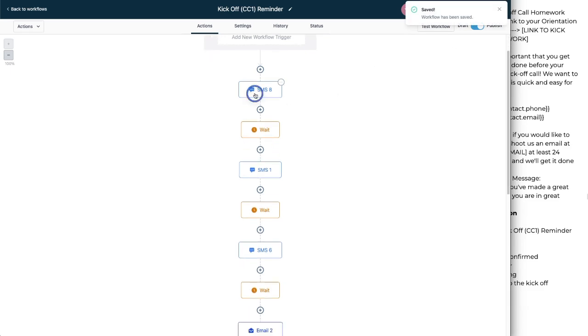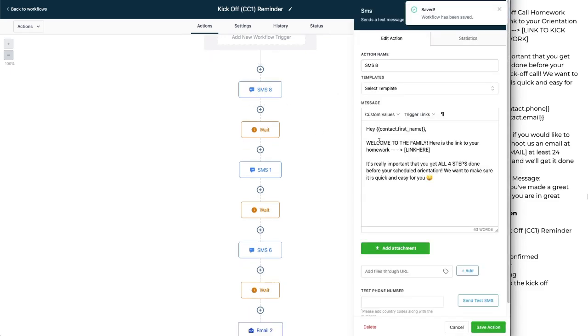And then you'll see on here the first SMS that the person is going to get. When they actually get booked for coaching call number 1, this is the first text message that they're going to get. It's going to say, hey, welcome to the family. Here's the link to your homework. And so the same link that we had previously is the same link that we're going to have over here. All right. And so in my example case, that was www.nutrifitwellness.com/kickoff. That's what we're going to put there.